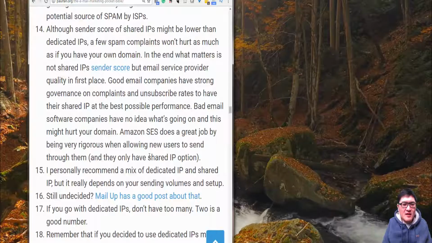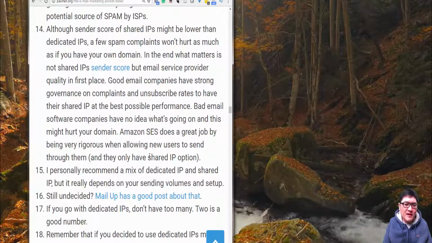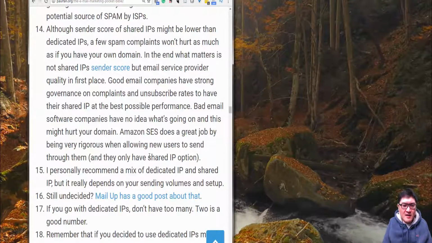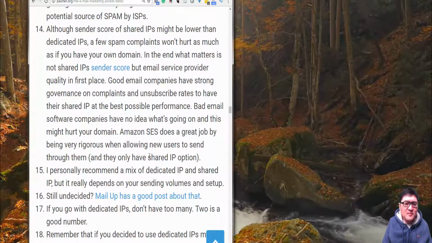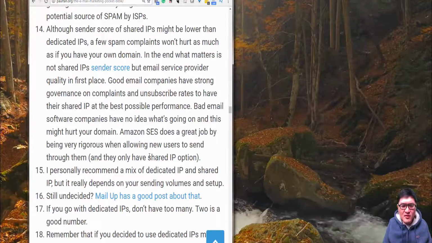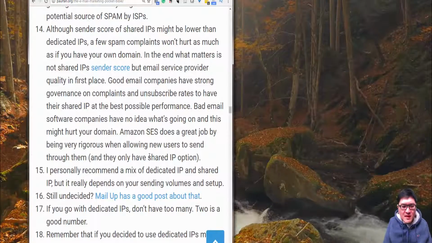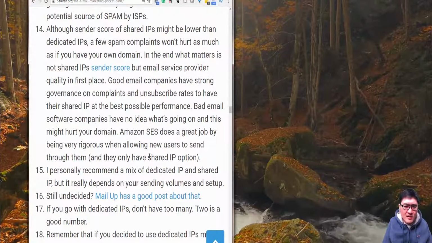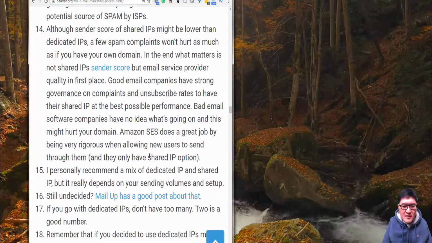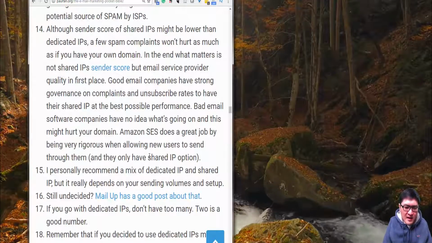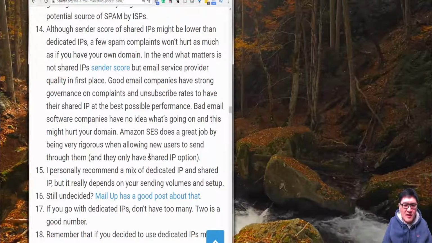In the end, what matters is not the shared IP sender score, but the email service provider's quality in the first place. Good email companies have strong governance on complaint and unsubscribe rates to keep their shared IPs at the best possible performance. Other email software companies have no idea what's going on, and this might hurt your domain. Amazon SES does a great job by being very rigorous when allowing new users to send, and they only have a shared IP program.